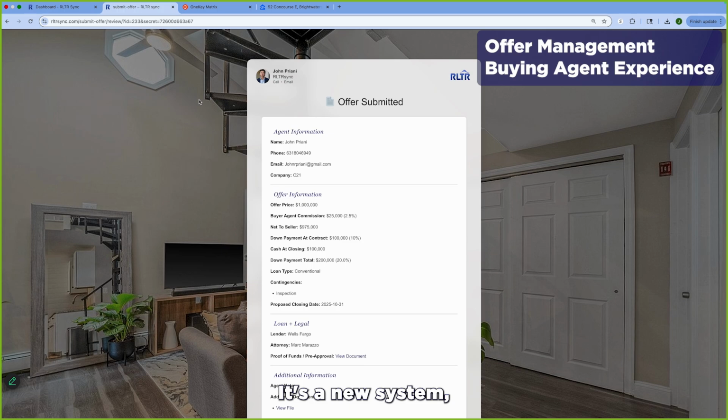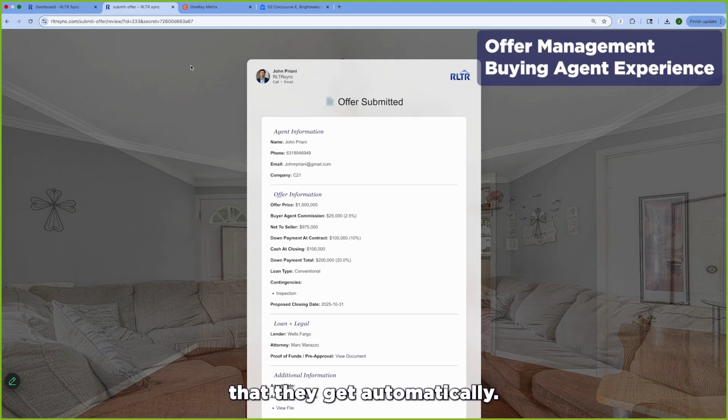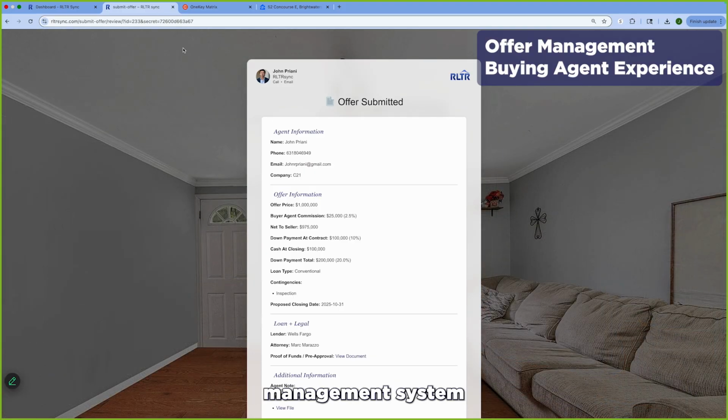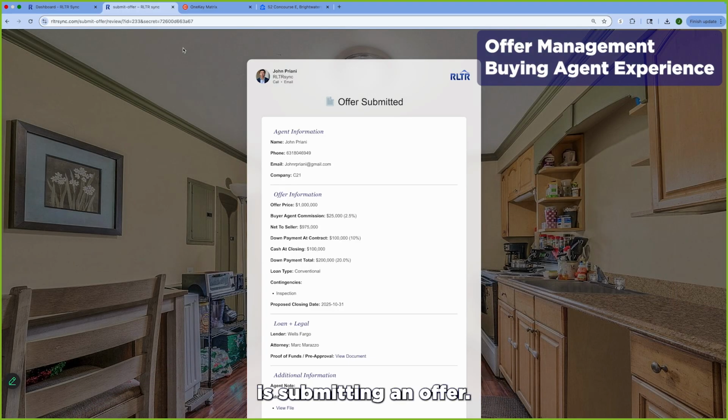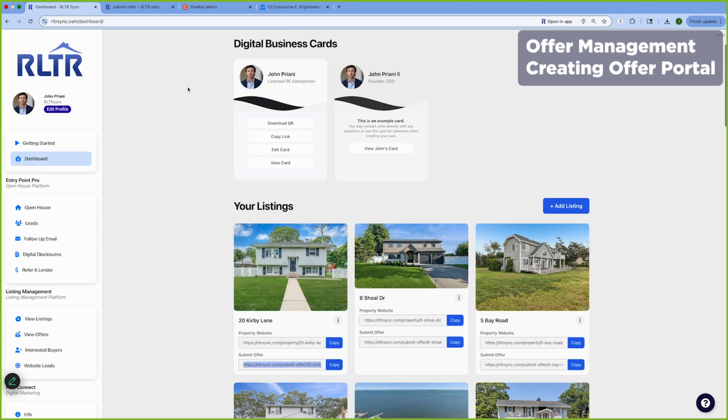Just as a little peace of mind to them that their offer is viewed. It's a new system, so I know some agents might be a little hesitant to submit offers through it, so just a little bit of peace of mind that they get automatically. So that's how the offer management system works on the front end where an agent is submitting an offer. Before we move on to the next step, do you guys have any questions here so we don't forget as we move on?